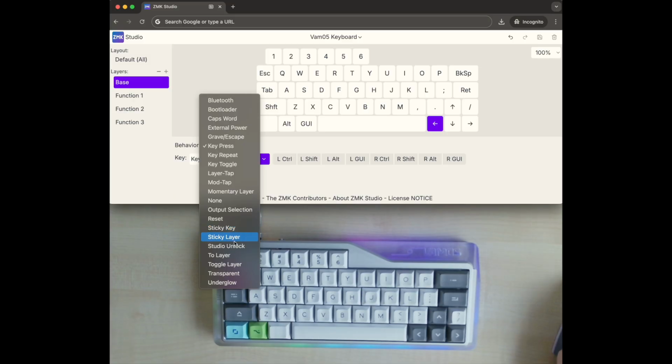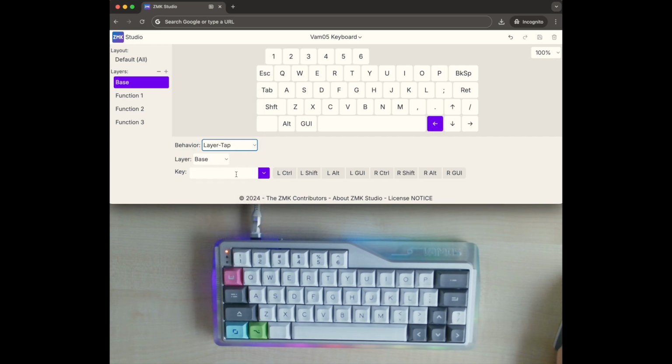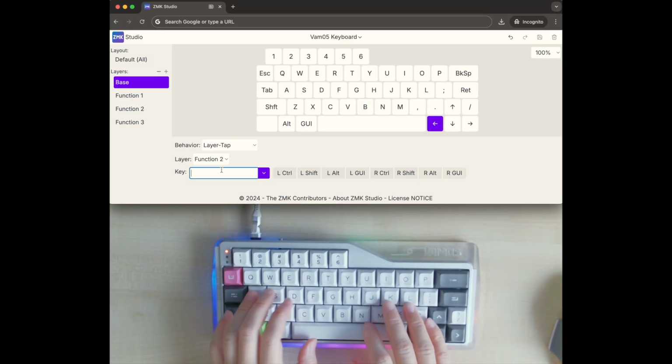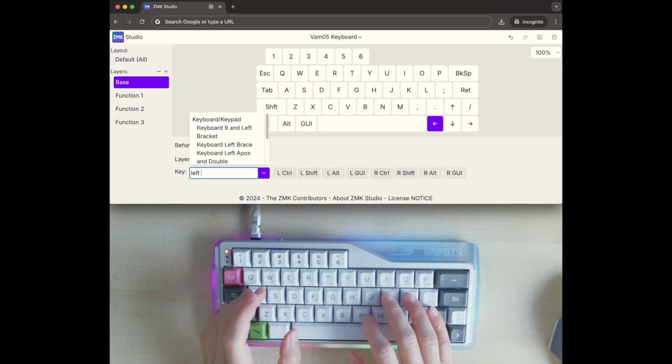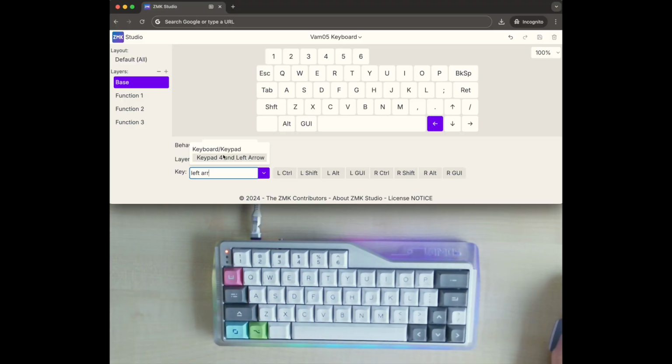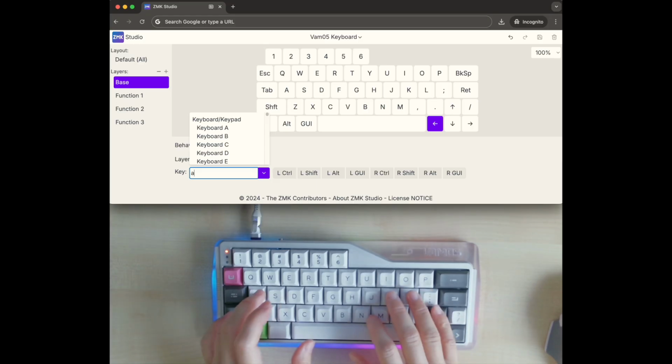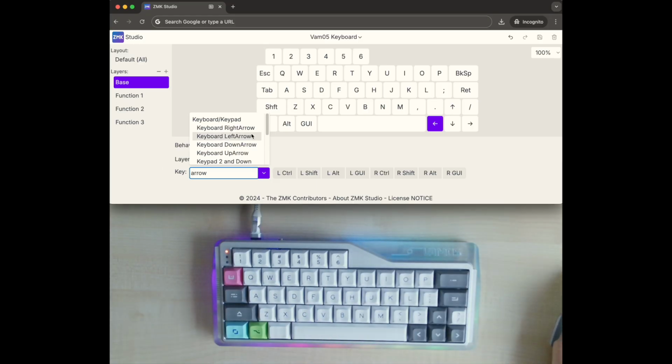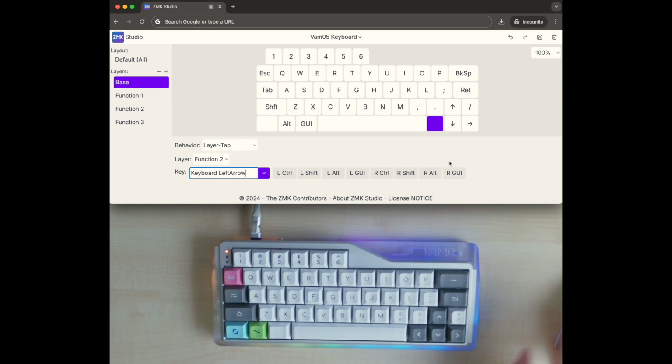So let's say I want this key to be layer type instead of key press. I'll change the behavior to layer type. Set the target layer to function 2. Okay, let me just change to function 2. And then choose the key. So this is a left arrow. Let's go with left. I'll just type arrow, see if I can find it. Okay, so keyboard left arrow.